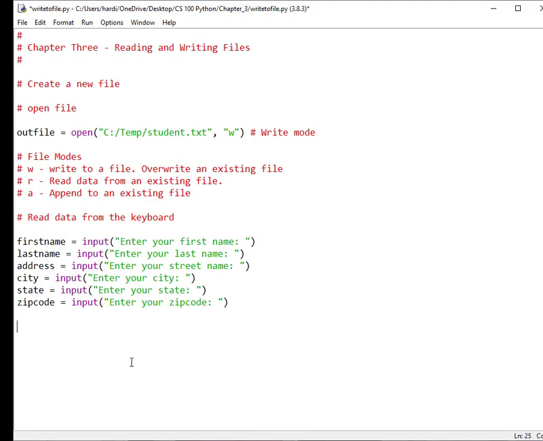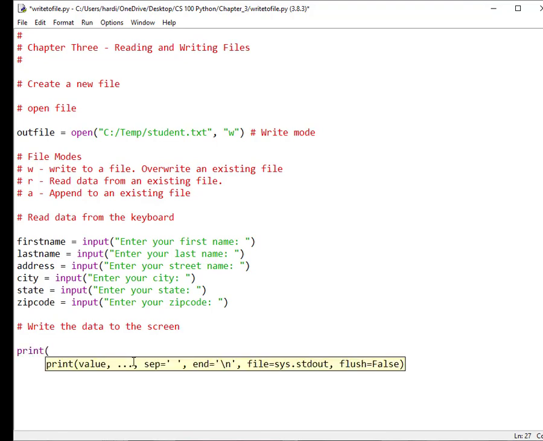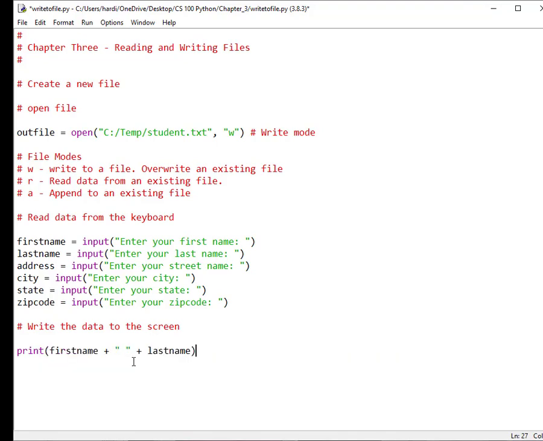So let's see them on the screen first before we write them to the file. So let's write the data to the screen. So we do that with print the same way we've been doing our other examples. So we do print, and I'm going to just print the first name and last name together. So let's do first name. Then we'll concatenate. I need to put a space between them, so double quote, space, double quote. Then we'll concatenate the last name onto that. Then close parentheses. All right, so that'll print out your first name and last name with a space in between.